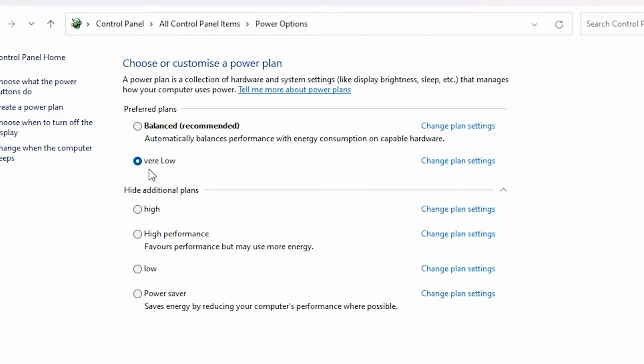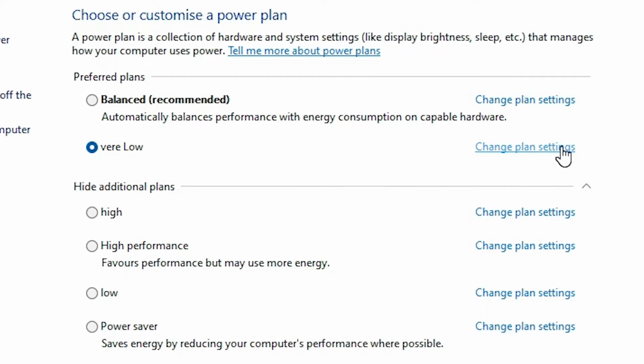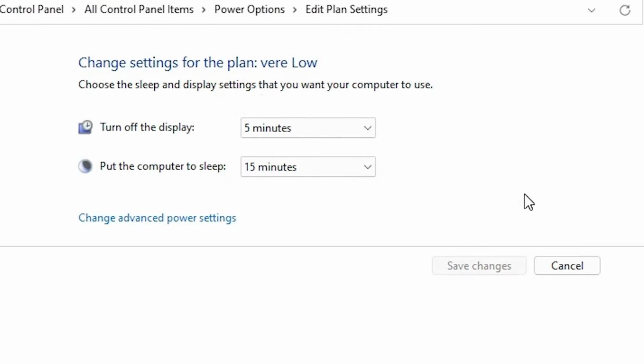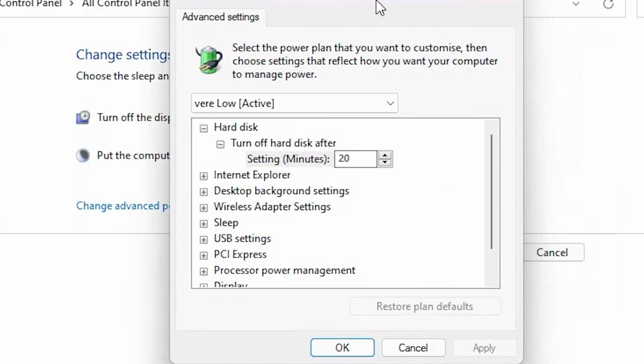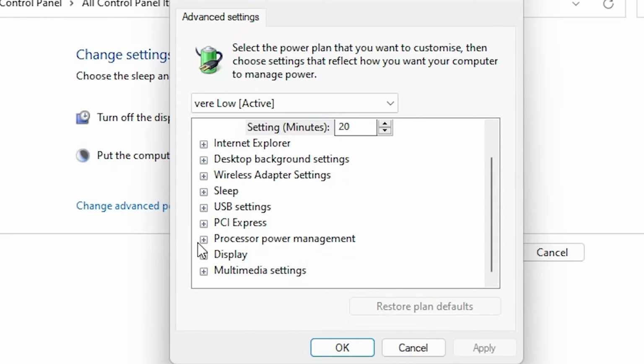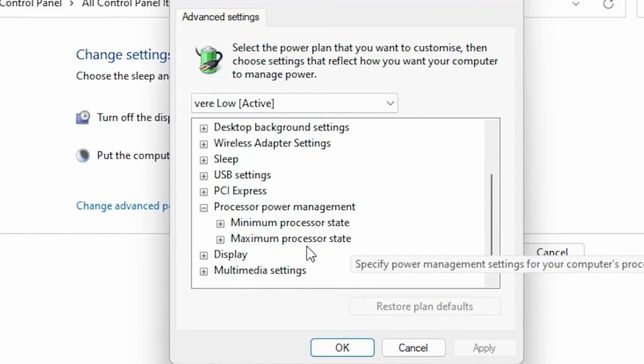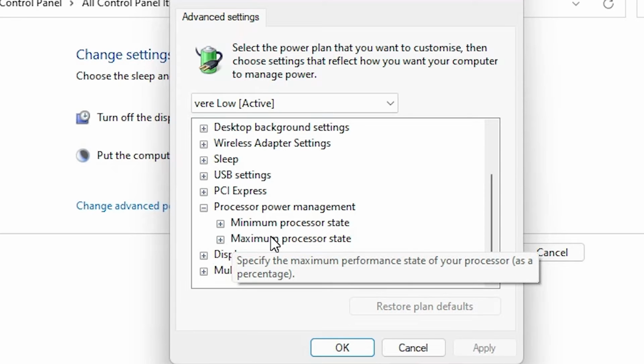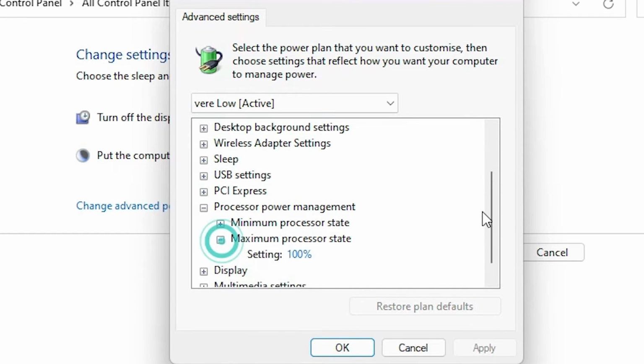After that, go to the very low plan, click on the very low and click on change plan settings. And here we find a new option, change advanced power settings. Click here. And after that, here we find power options. Scroll down and find processor power management. Expand this and also click on the maximum processor state.